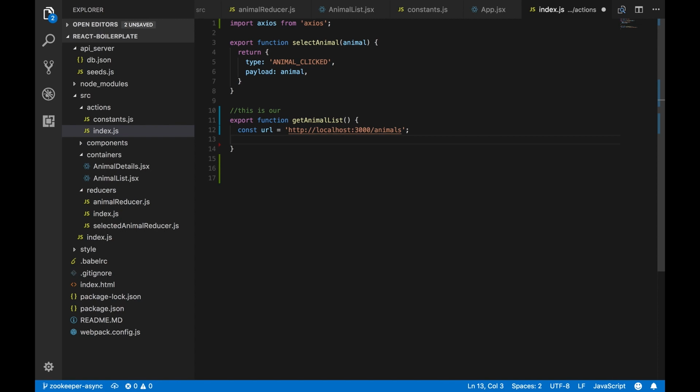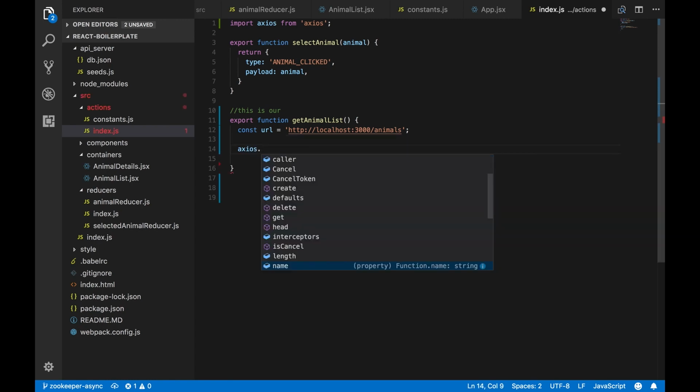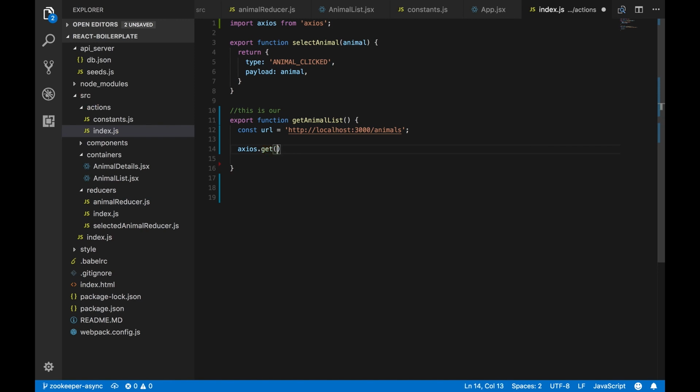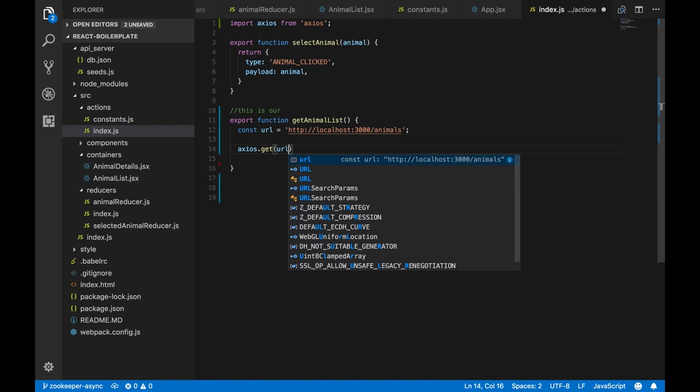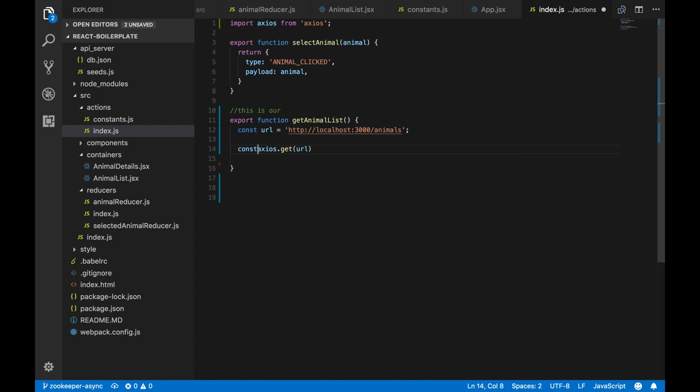And now I want to make use of Axios. So Axios is here. I want to get. This is the HTTP verb that Axios provides us. We also have post here or put and so on. But for now we want to get the URL, and everything that comes back here I will, let's say, wrap it in a request for now, just to see what will happen.